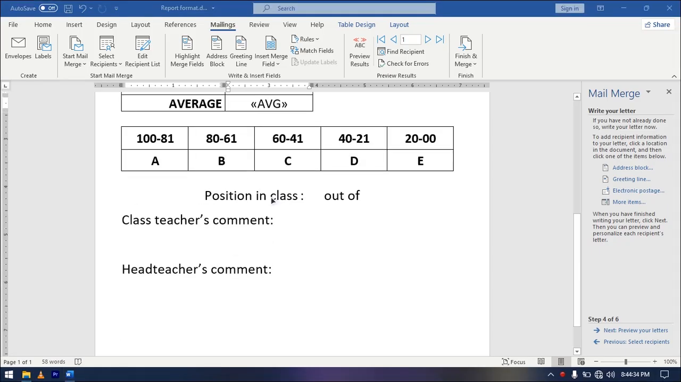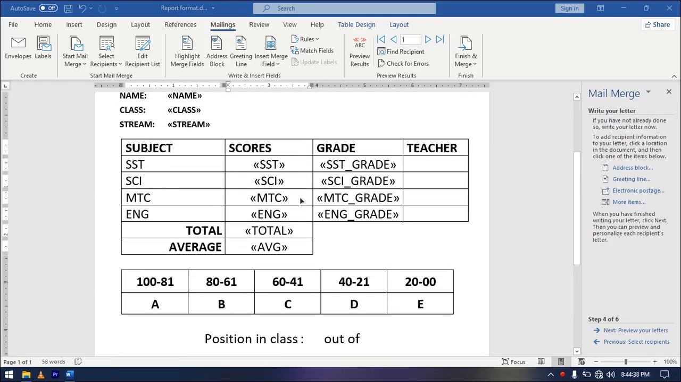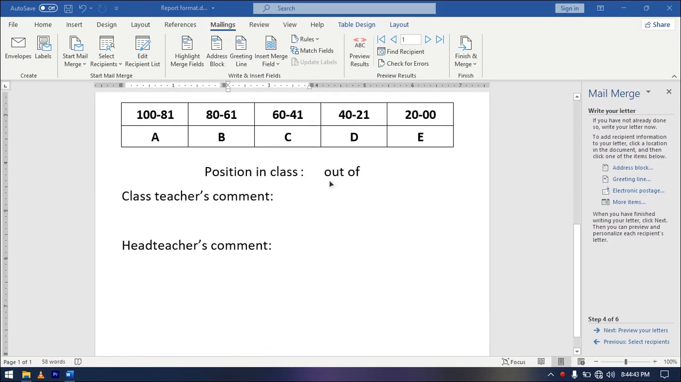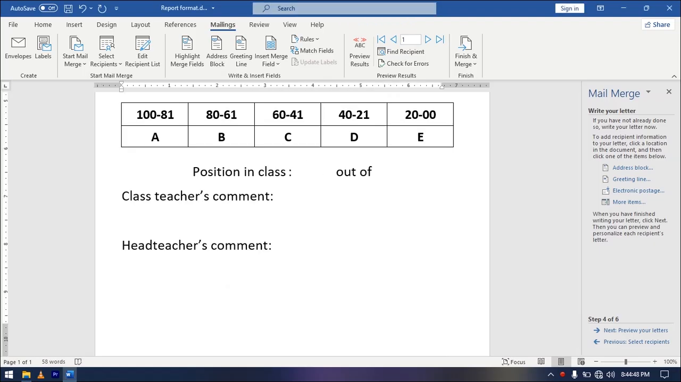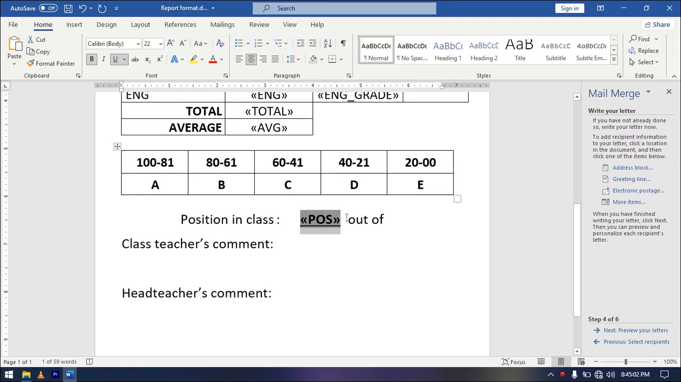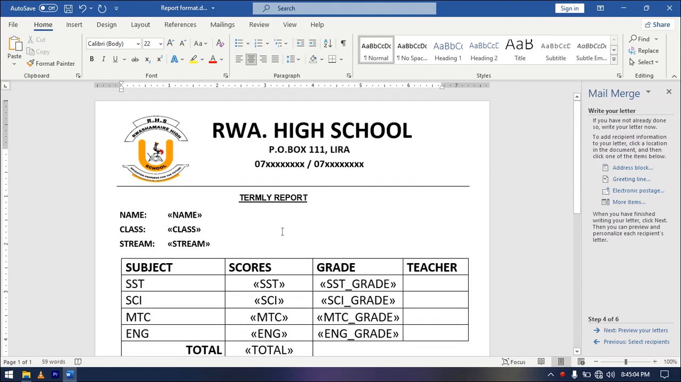Now we are going to the position in class. So we have to come here in position, set tab, insert a merge field for position there. And this one we shall bold it and underline it. And I think also these ones need to be underlined.